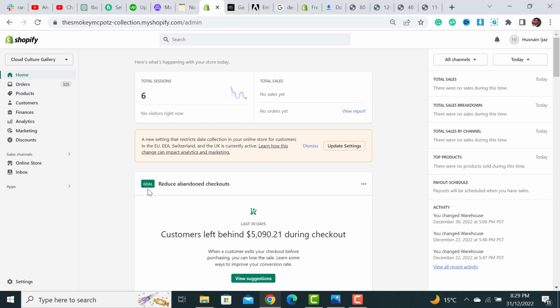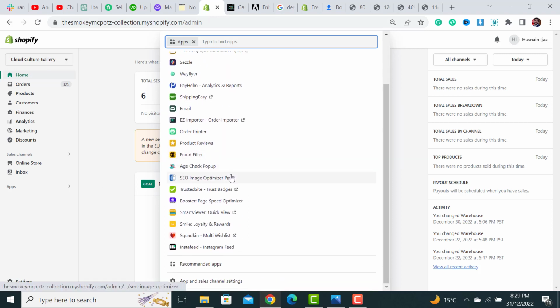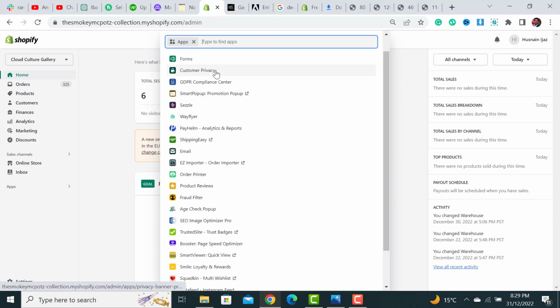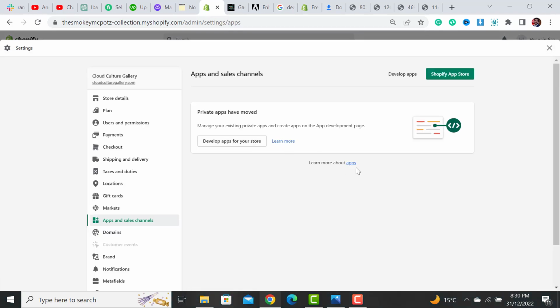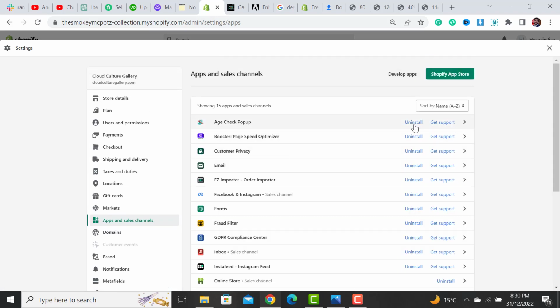So to do it, the first thing I would recommend is that if you have any apps or any subscription within the app, you have to click on the app and just unsubscribe that app and then delete it. You can delete any app by clicking on apps and sales channel. From here you will see all of those apps. Simply click on this uninstall button and it will get uninstalled.